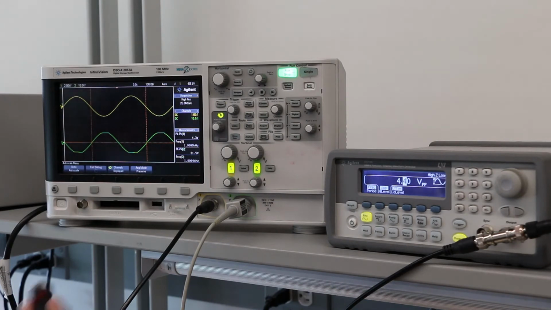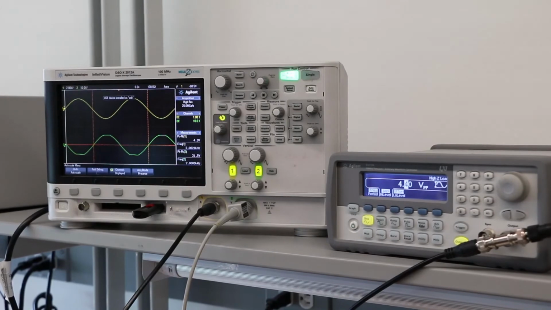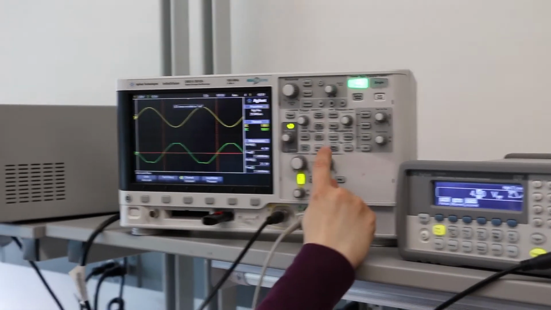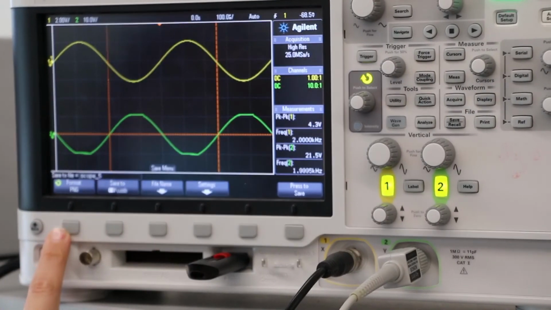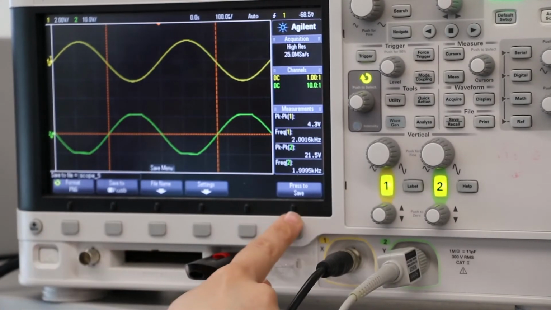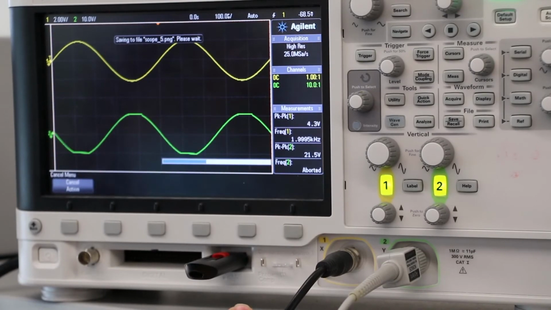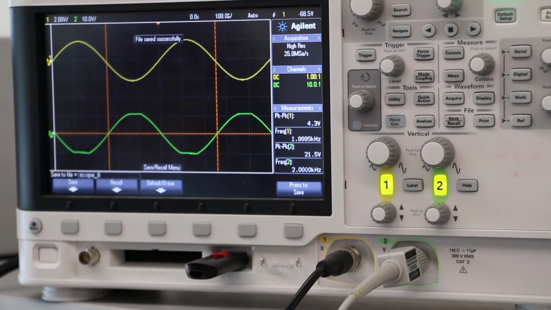I have a USB drive here, and to capture this, here's a save to this USB, and then press to save. Now it's saved.